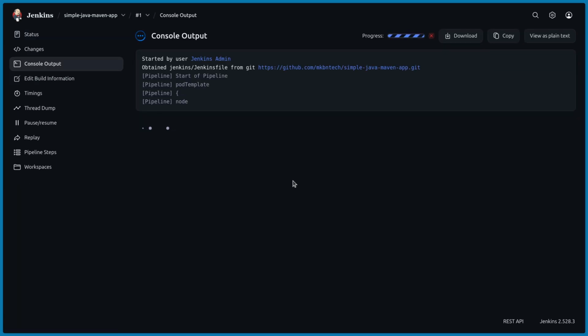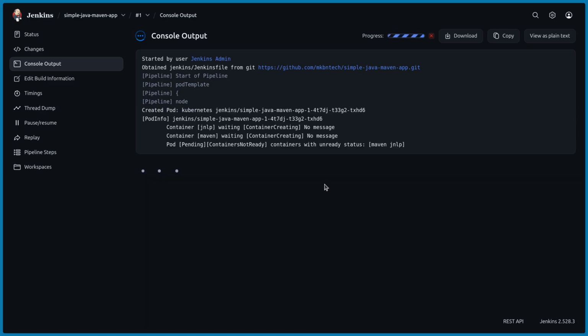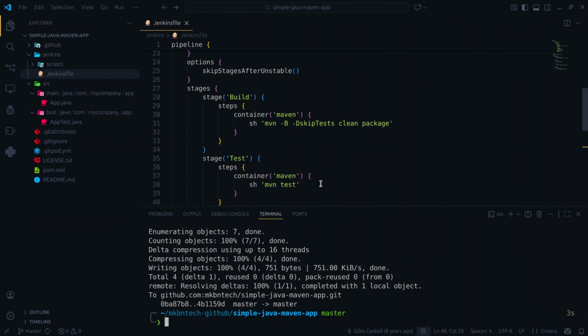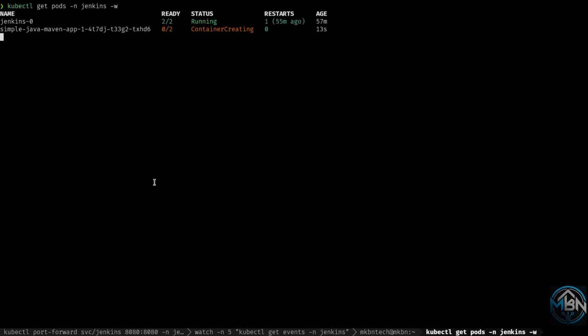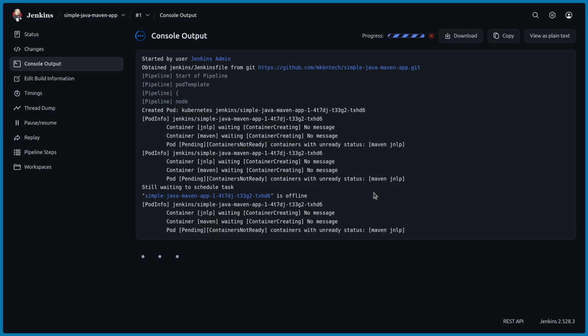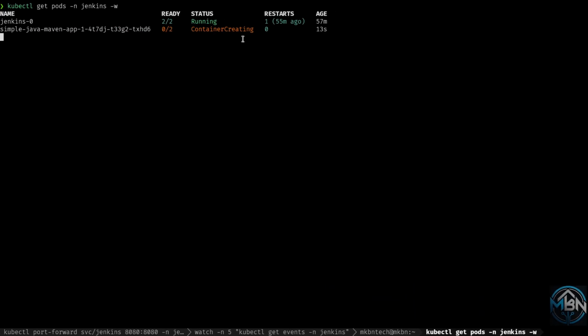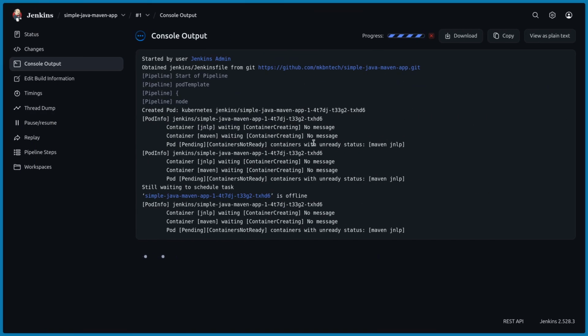The console output shows that it is going to create a pod. So if we head back to our terminal and run kubectl get pods -n jenkins, you can see it is creating a pod called simple-java-maven-app, and looks like the container is creating. Once the pod is in running state, it would go ahead and execute the stages, which is build, test, and deliver.